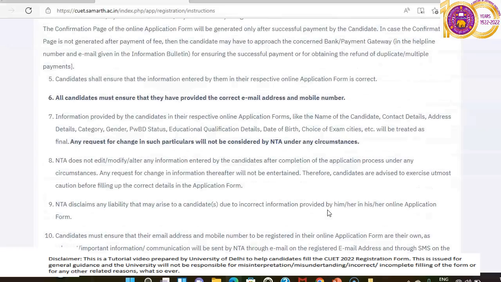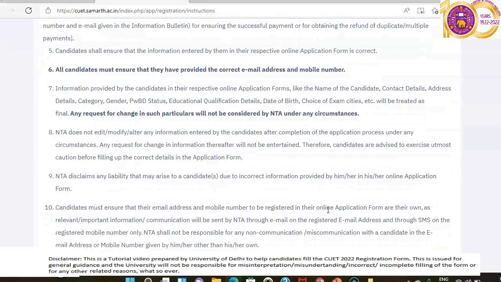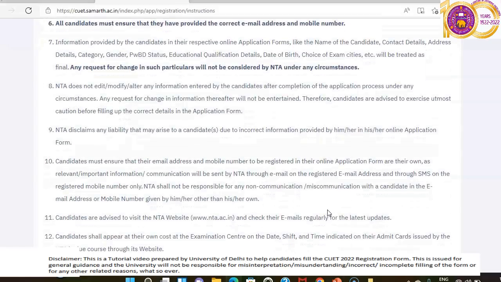All candidates must ensure that they have provided the correct email address and mobile number. It may be noted that information provided by the candidates in the respective online application forms, like the name of the candidate, contact details, address details, category, gender, PWBD status, educational qualification details, date of birth, choice of exam cities, etc., will be treated as final. Any request for change in such particulars will not be considered under any circumstances.